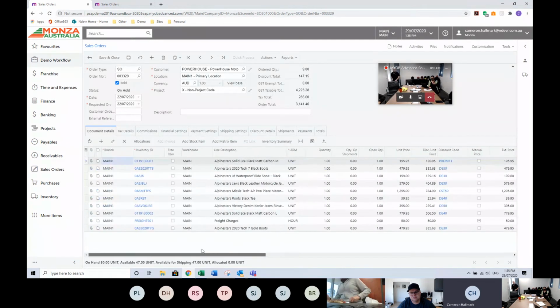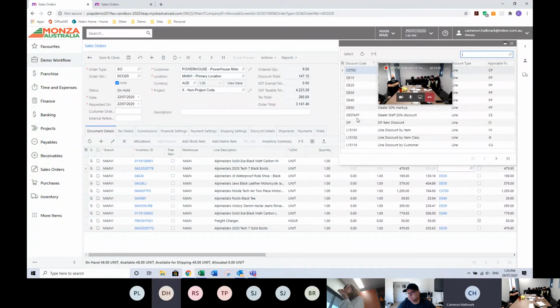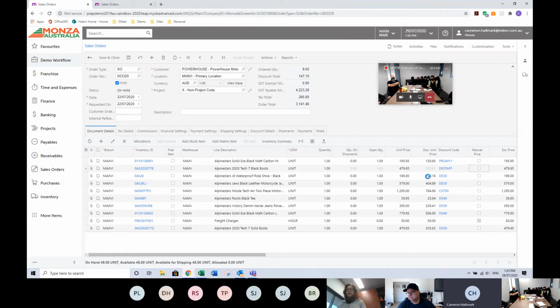Also at a line level, for argument's sake, let's say there was a situation where this particular line here, even though it had defaulted correctly, actually I want to do a dealer staff discount. I could choose the dealer staff discount because that's going to a dealer staff situation. And it'll highlight there that it was a manual price.